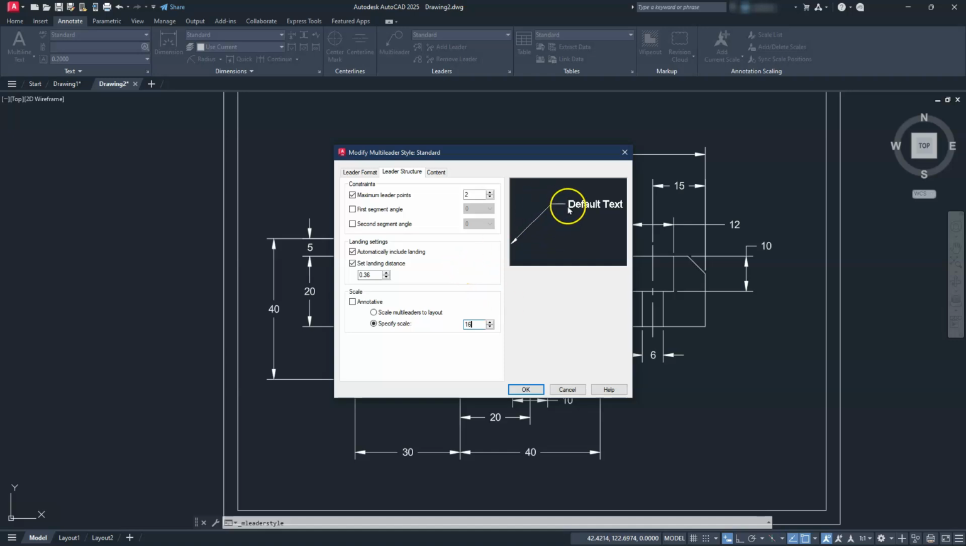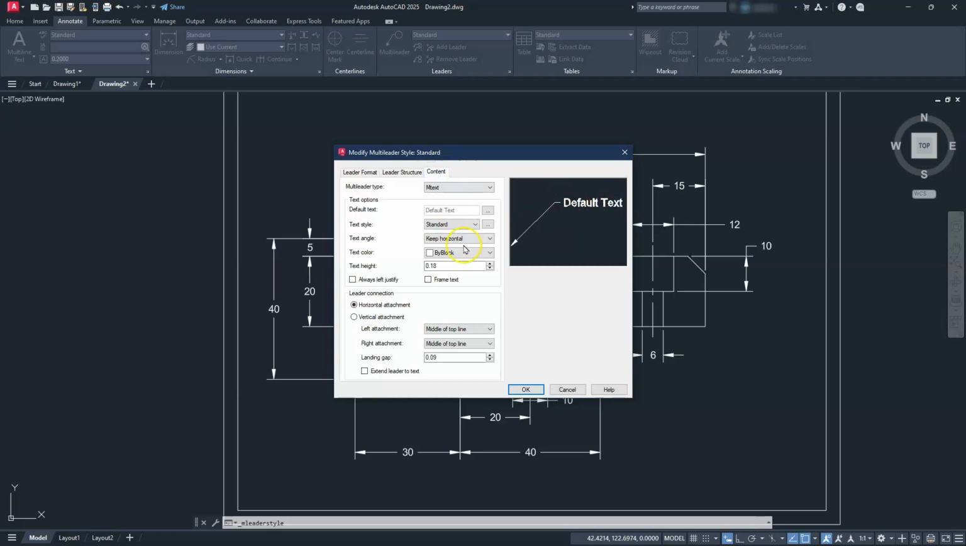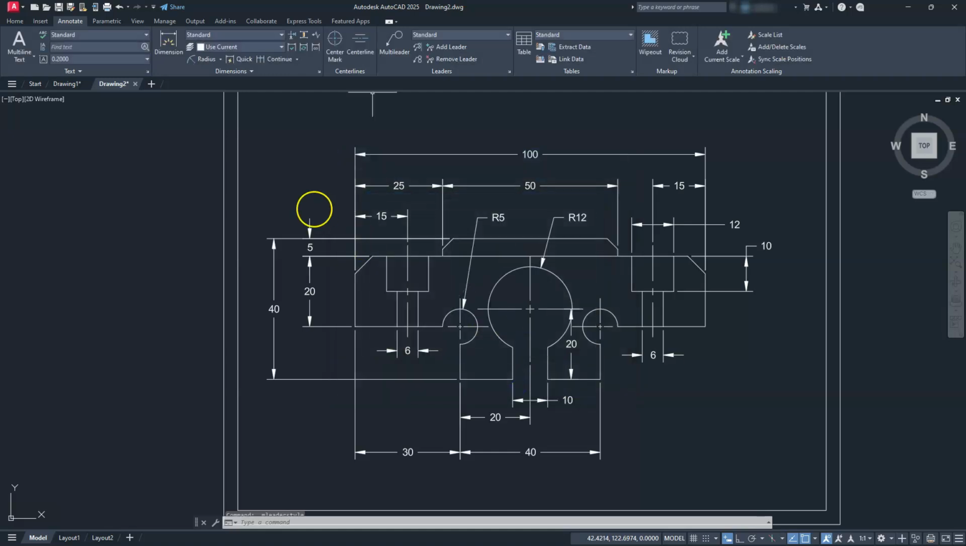Another thing is that I might want to shorten up this landing, which is that location here. So I'm just going to make this a little bit shorter, and you're going to see that. Then let's go to content. We're going to make the height of this 0.125. That should be everything that I need to adjust here in my quick leader. And I keep calling it quick leader. I'm so sorry, multi-leader. Let's hit the OK button and then hit close.